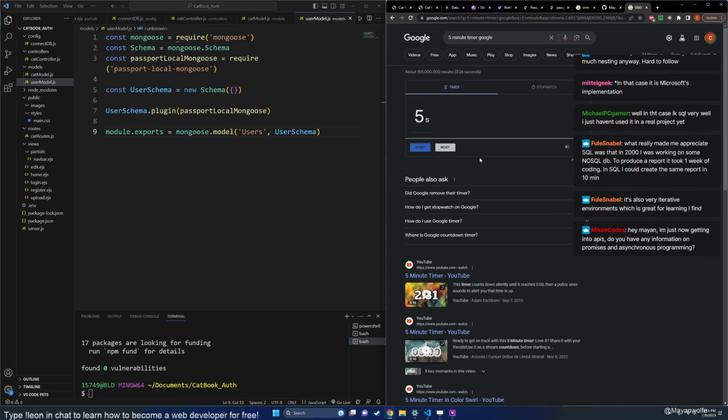It's also very iterative, which is great for learning, I find. So are you talking about like, you can add things to it very easily? I just want to make sure I understand.